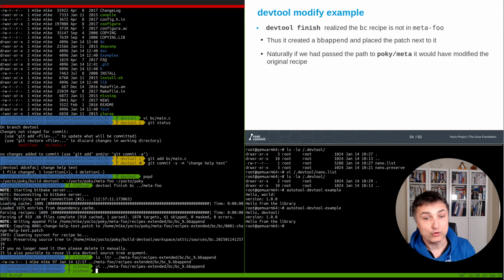We just make a local change that we manage by ourselves. So of course, if we had passed the path to poky/meta where the original bc recipe is found, it would have modified the original recipe instead of creating a bbappend like that.